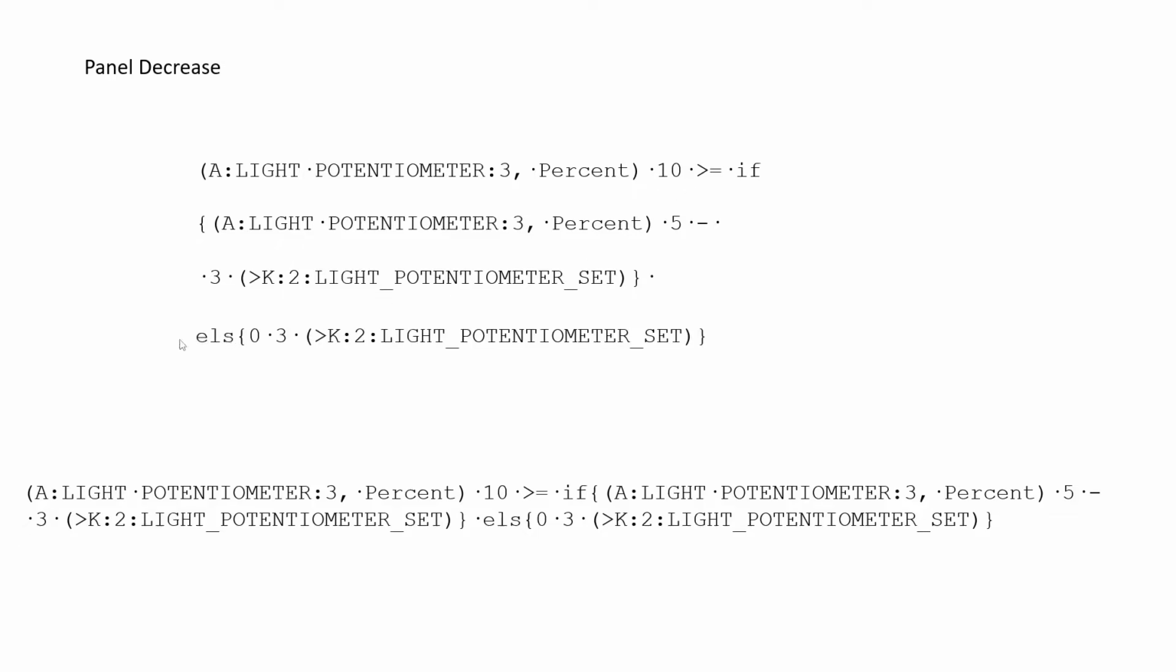And then we have the else command. If we're below 10%, then just send it to 0, and it can't go any further than that. It will just send to 0 every single time, so it doesn't go below 0. So that's my decrease on the panel. You can see here that's the percentage drop, and that's the circuit we're using.